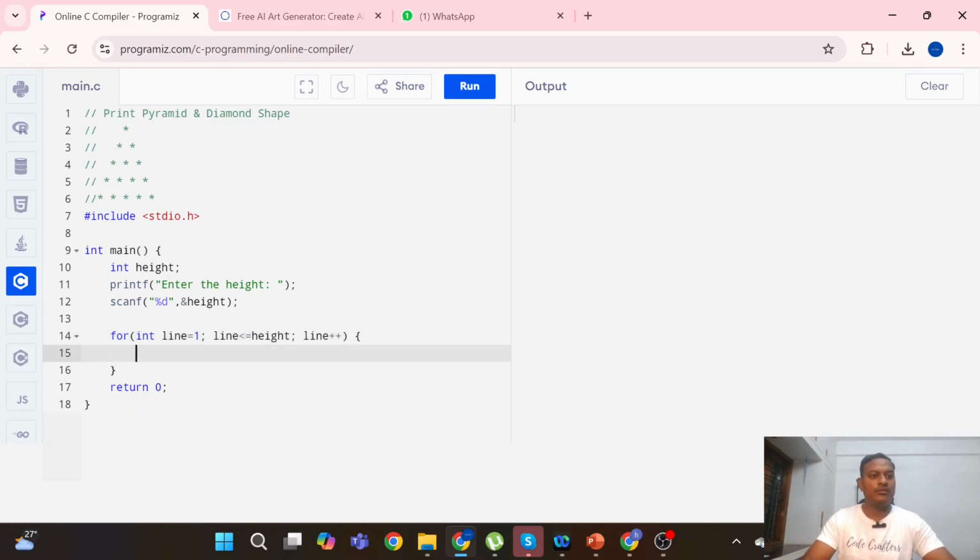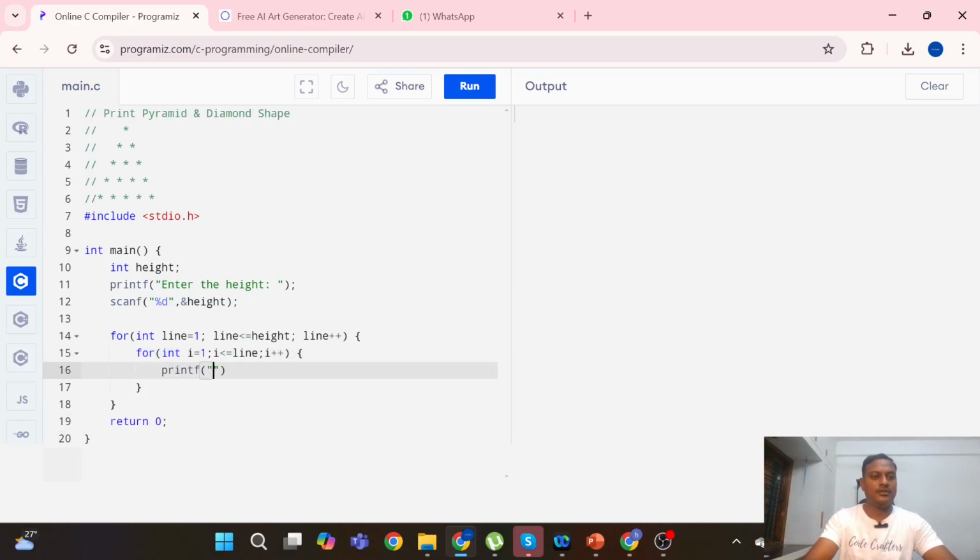So when we are in line 3, we have to print 3 stars. When we are at line 4, we have to print 4 stars. Similarly, at line 5, we have to print 5 stars. So let's do that. I equals 1, I less than or equals to line, and I plus plus, print star. Okay, let's try to run this and see what happens.